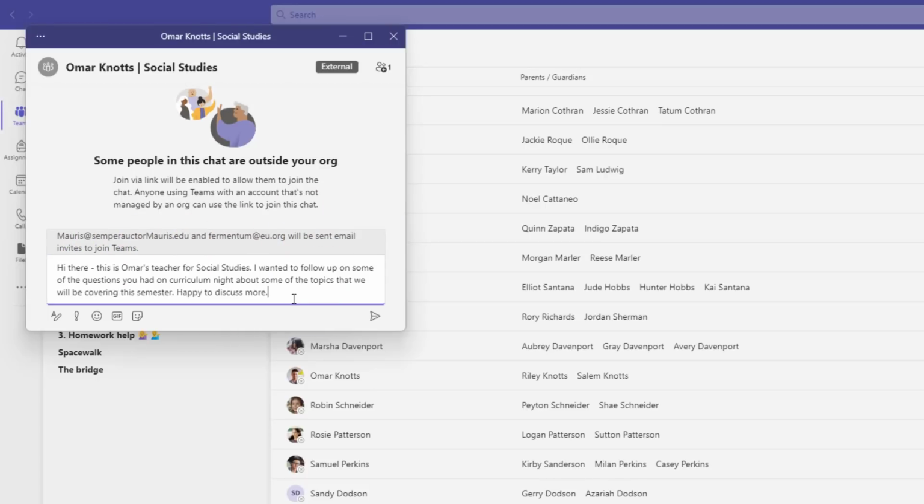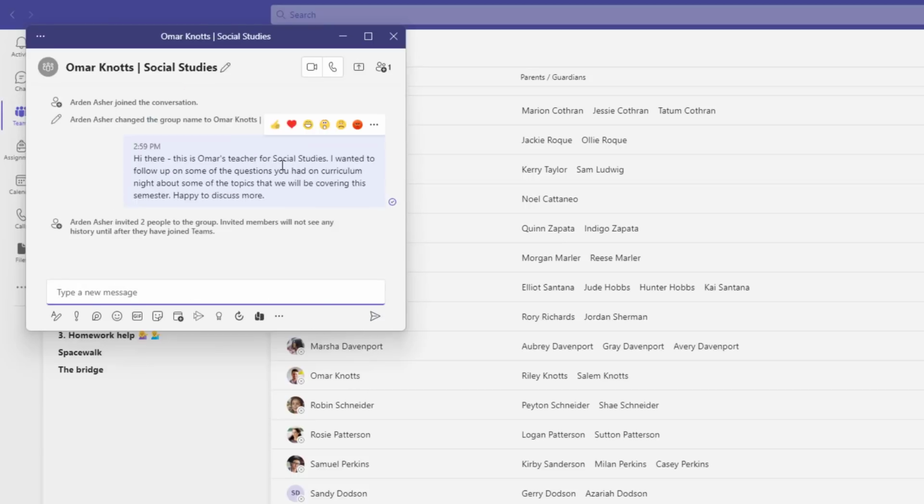So I'll paste in my message here. And also note it says external. And what I'm gonna do is hit the little send button. Now this has sent out that chat message.